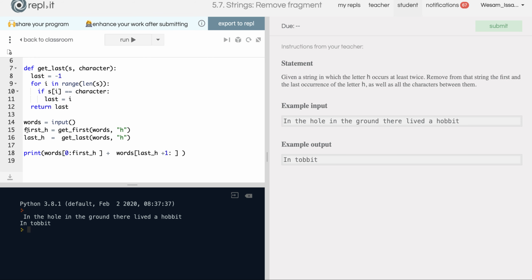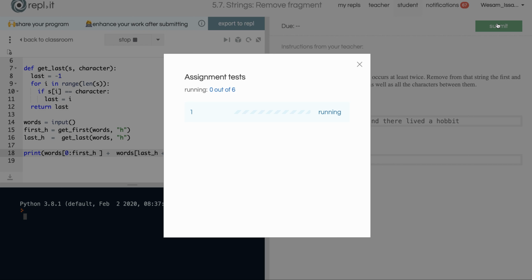Do you want to see that again? I get the first occurrence of H. I just use my function. I changed F to H. And I modified my function so it takes a general character instead of looking for F. I said get last. And then I printed words from 0 to the first occurrence of H, then from the last occurrence of H, but I didn't want to include the H, all the way to the end. If I submit, it's all right.